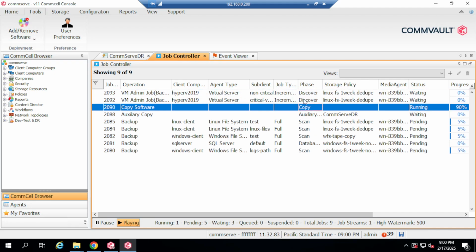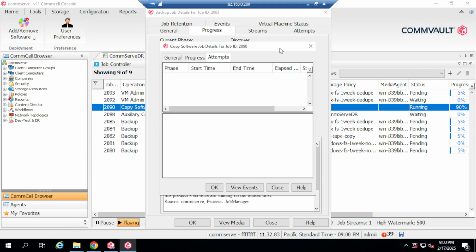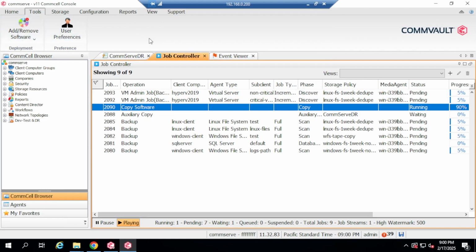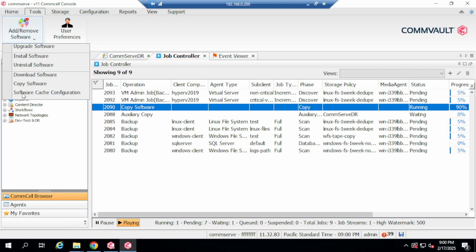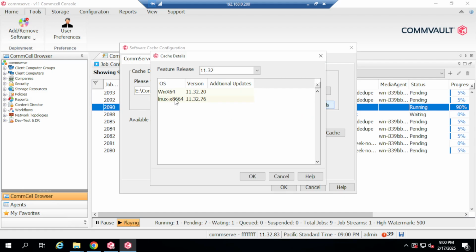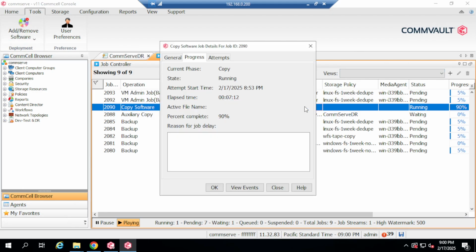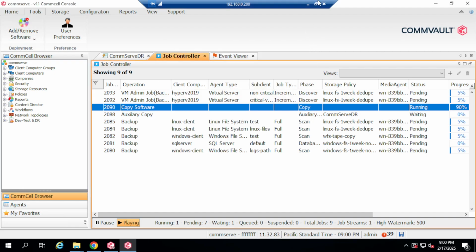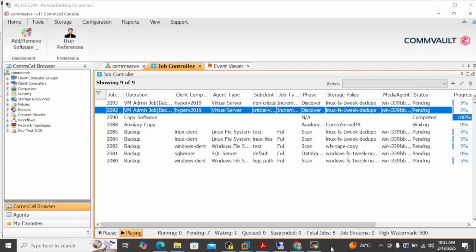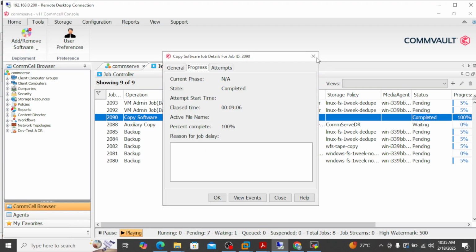Okay, it's not allowing because there is already a job running here. So we have to wait for the job to complete, because the copy is still running. Okay, you see that the copy software job completed.